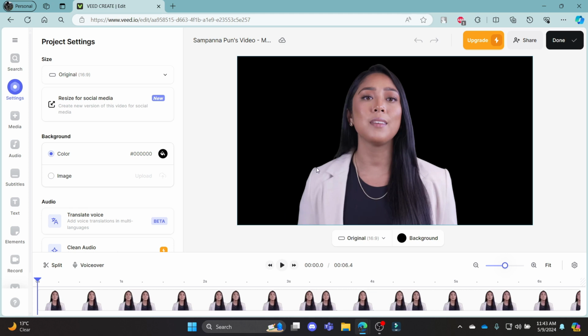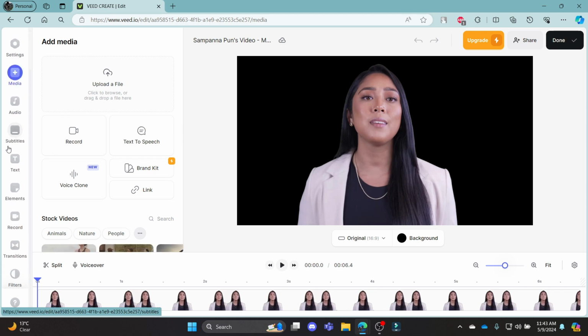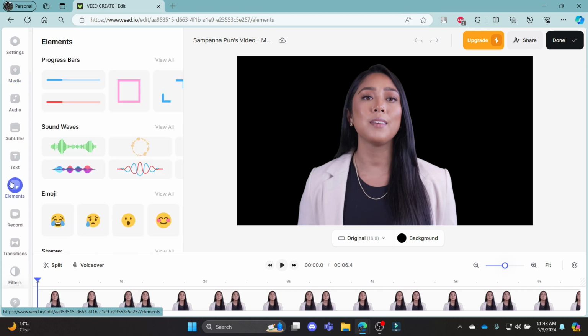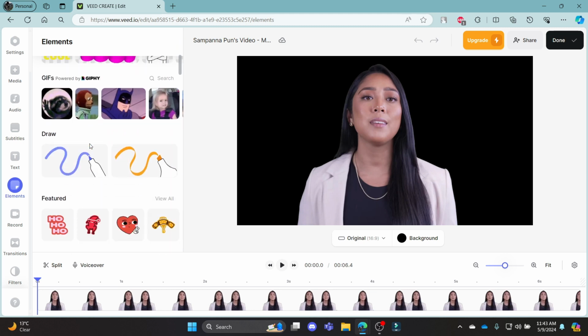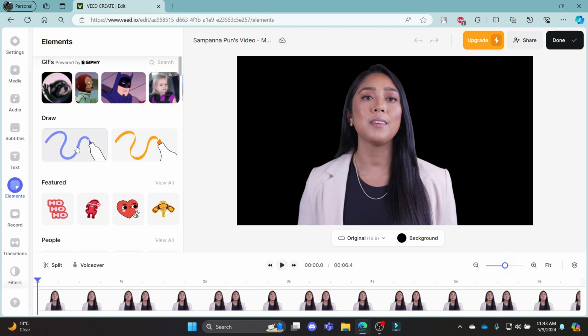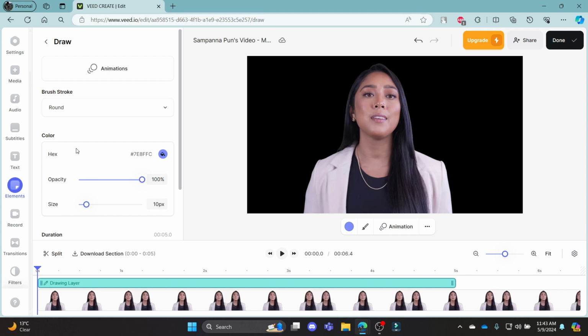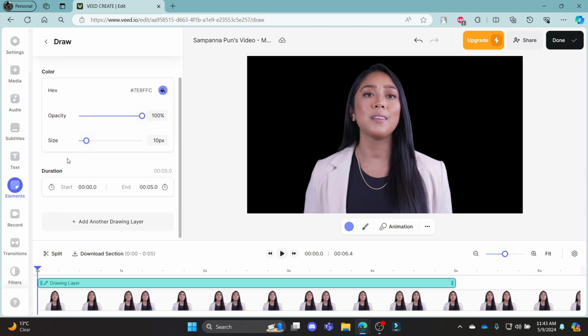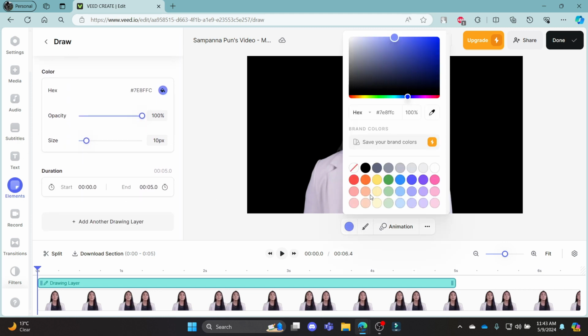Now, to draw on your screen, what you need to do is scroll a bit down, go to media, scroll a bit down again, go to elements, and if you scroll a bit down under the elements, there is a draw option. There are two options, one is a slightly tilted one and one is a straight one. You can choose your color as well from here, and you can choose the type of brush, round or sliced.